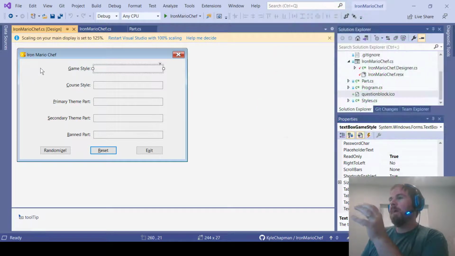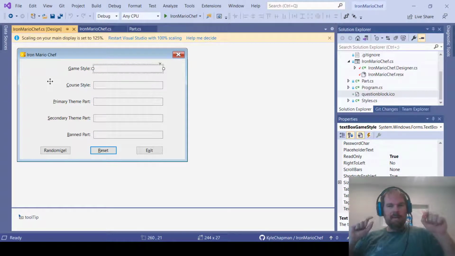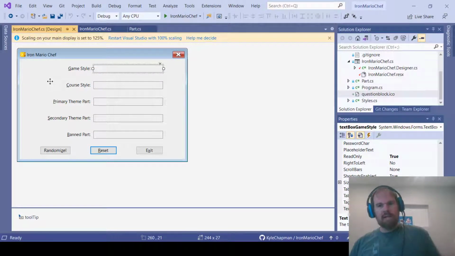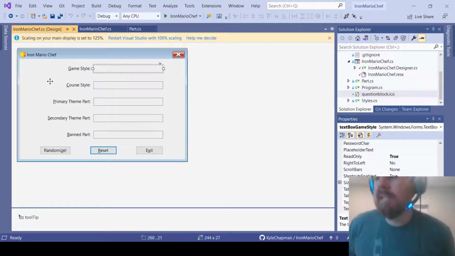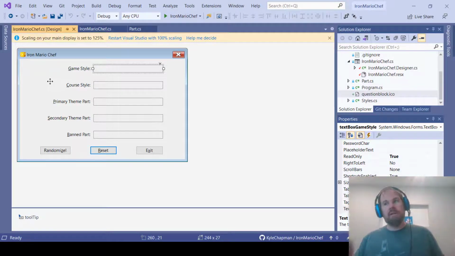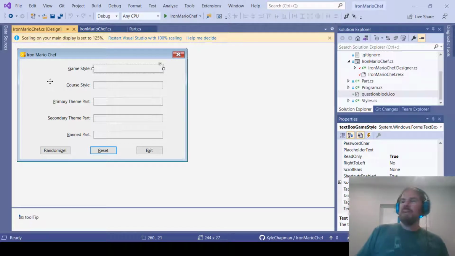And then I'm going to add options for every single one of these controls to either randomize that part or lock that part. And what that means is that part will no longer be randomized when you click the randomize button. And then what the reset button will do is it'll reset all the radio buttons.